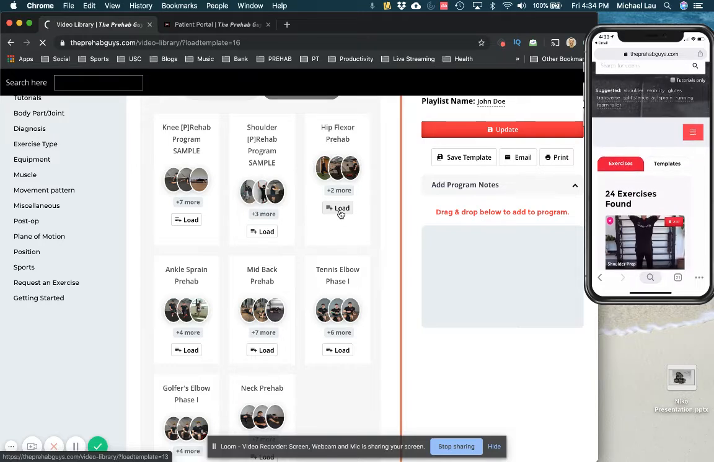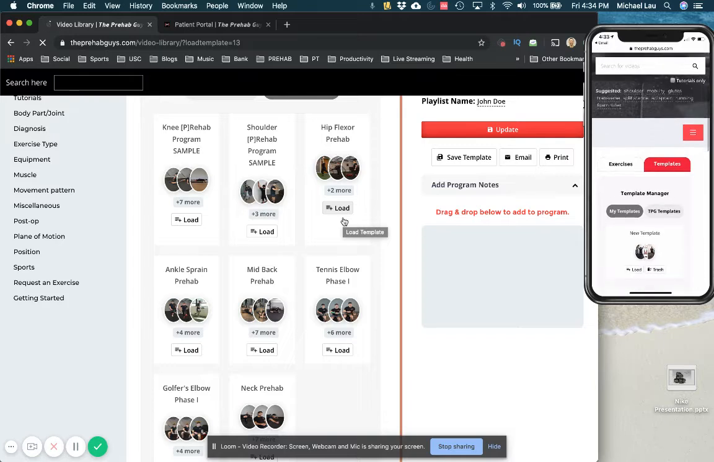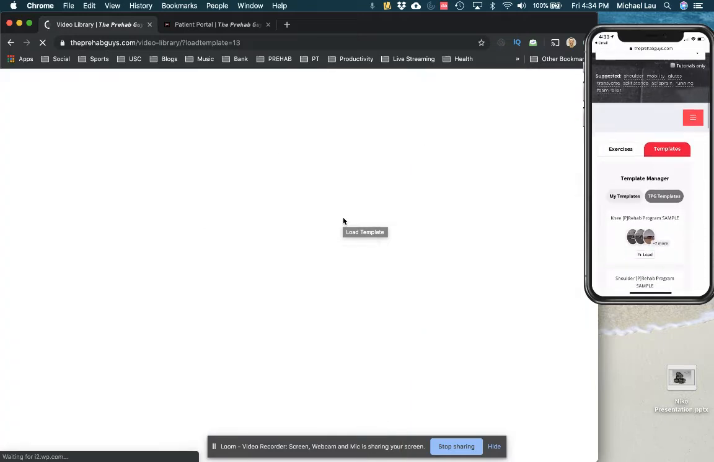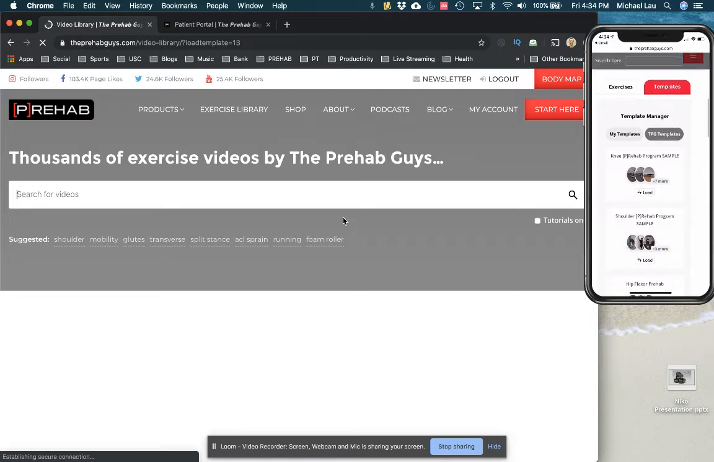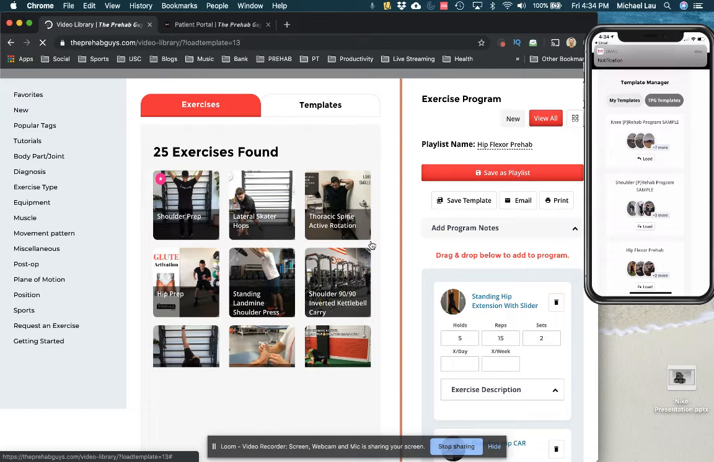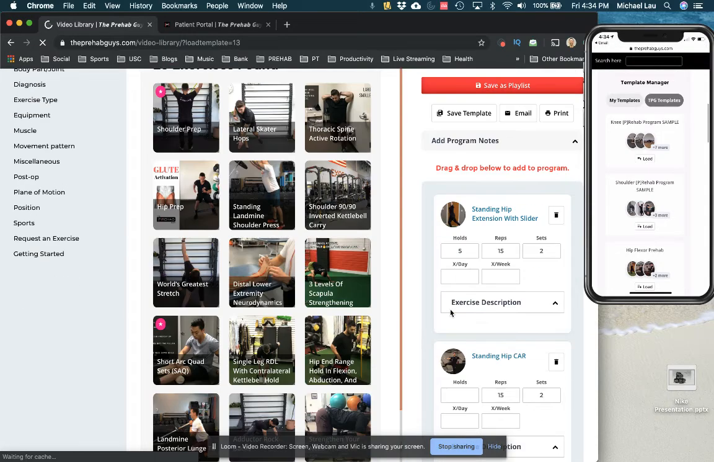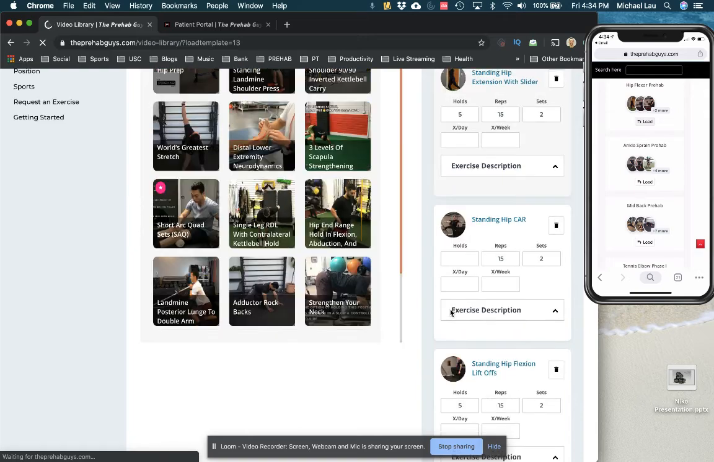So if I click load for one of these TPG templates, I can now see what our version of a hip flexor prehab program is going to look like. And we will be continually adding new templates to this as time goes on. So now I have our literal hip flexor prehab program in here that you can use. You can save it for yourself.